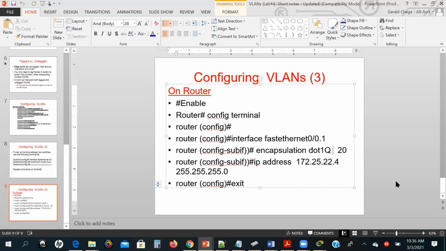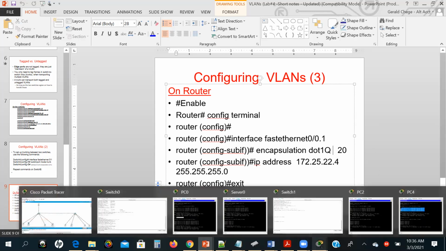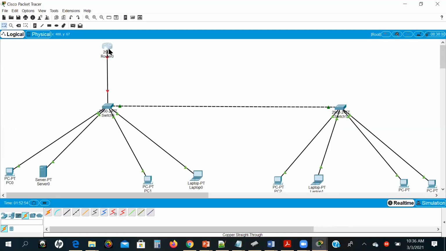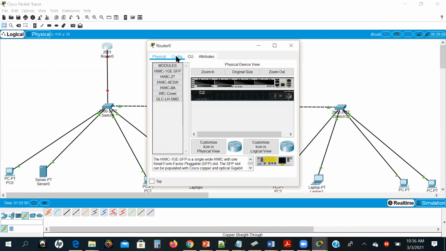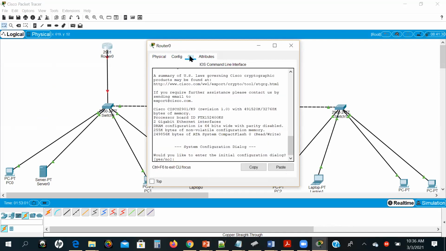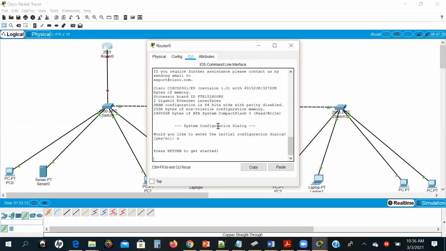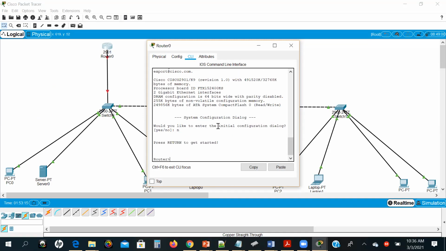All right, so let's go and do this. We go back to the router. Go to config, go to CLI. All these have to be done in the command line interface. It asks you this question, so make sure that you don't say yes. If you say yes, you'll have to answer many questions. Just say no. You don't want to enter the initial configuration dialog. Say no, and press Enter again, once more, so that you get to the right place.